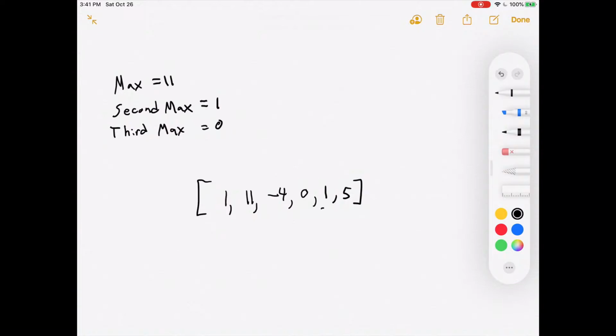All right, so now we're at the number 1. Is it greater than our second max? No. But here's the thing. Is it greater than our third max? Yes, it is. But this is why we also have to check to make sure it's less than our second max. It is not less than our second max because it equals our second max. So we don't do anything. We just move on to the next element.